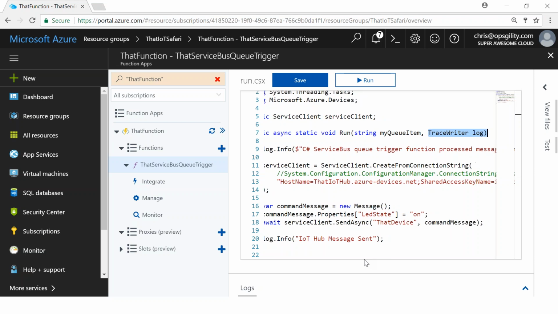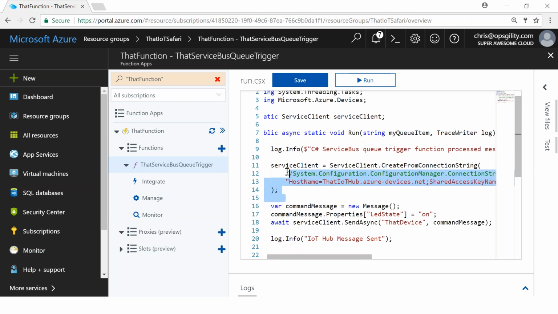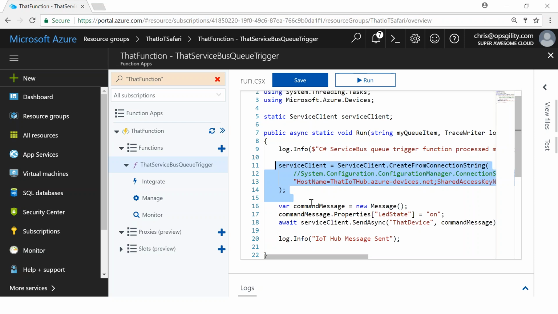And then within here, I'm saying ServiceClient.CreateFromConnectionString to create a new service client for Azure IoT Hubs. And then to send that message from the cloud down to the device, I can create a new message, set some properties on that message. In this case, I'm setting the property LED state that I'm defining to the value of on, and then I'm using the send method to send that down to that device, referencing the device by ID.